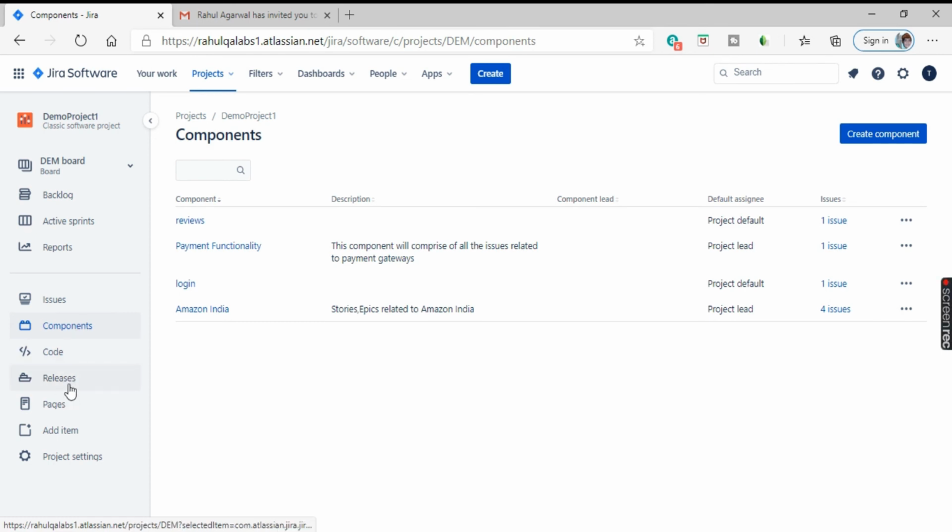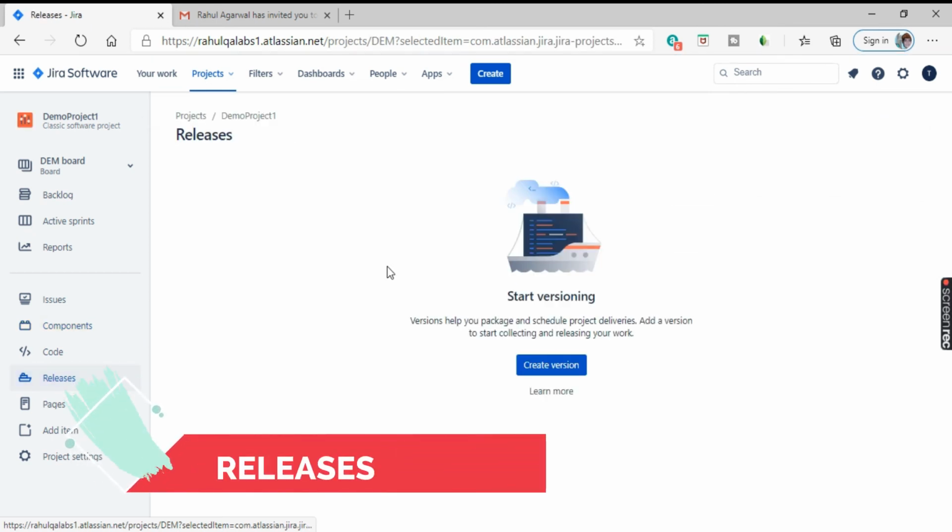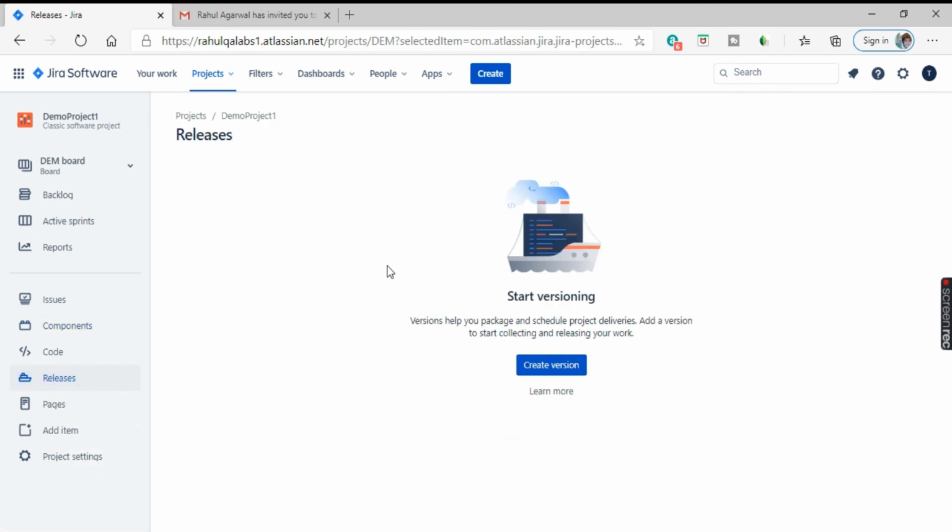And next we have the releases, like what all releases have been done or what all versions of the project have been released. So you can just click on create version here and you can create your release. So see, start versioning. Version helps your package and schedule project deliveries. Okay. So basically, for all the releases you want, you can create a version and they can be released at a particular instance.